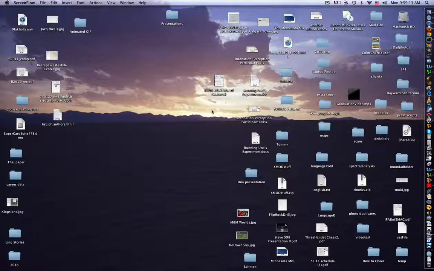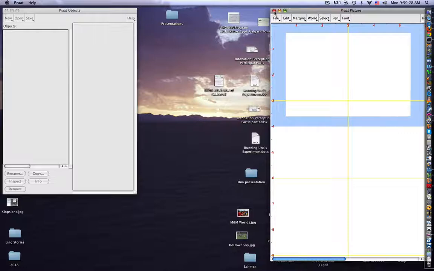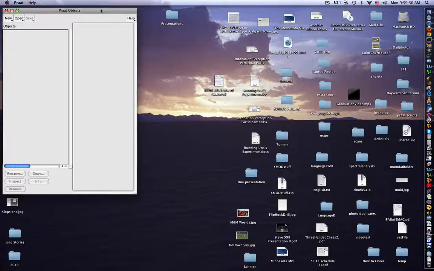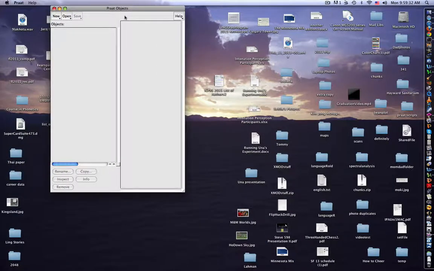Okay, so this is going to be hopefully a quick tutorial on how to do the backward speech exercise, which will also involve learning how to record sounds on Praat and playing them backwards. So let's start out by opening up Praat. We can get rid of this extra picture window here, leaving us with the object window.